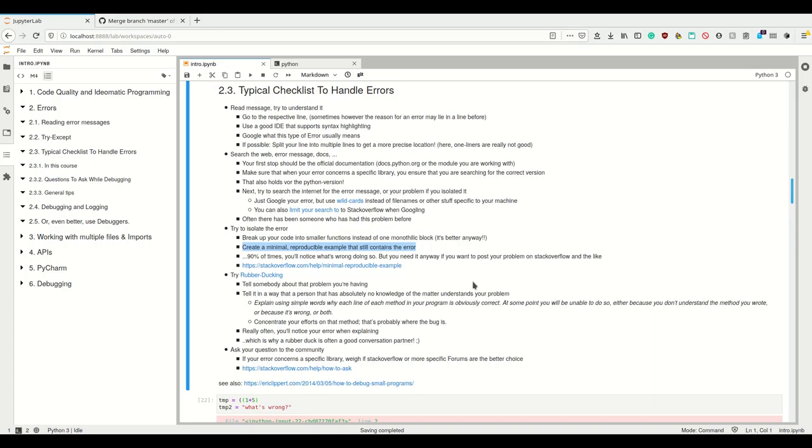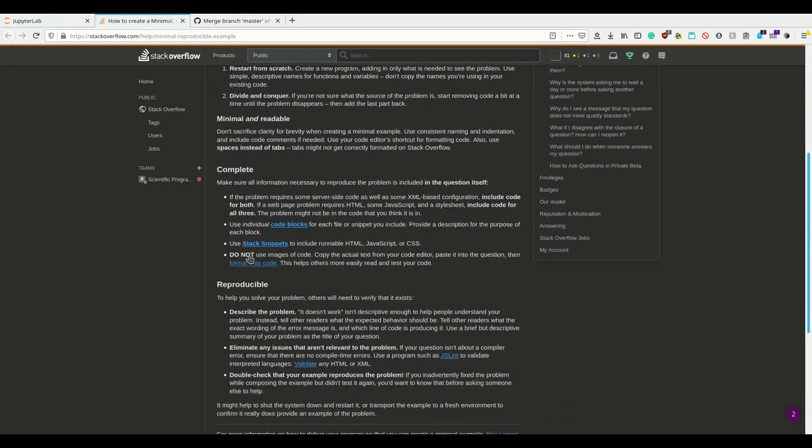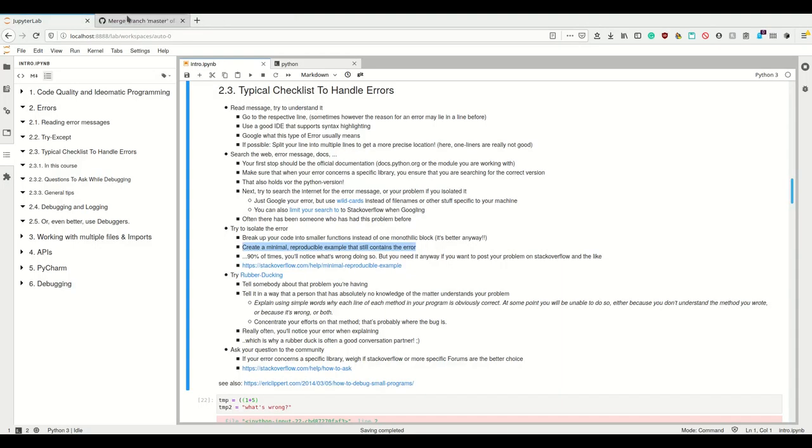Okay, so this is really useful to find out the error, but you need it anyway if you want to post your problem to Stack Overflow or the like. So this here is the official help of Stack Overflow on how to create such a minimal, complete, reproducible example. Really useful, you should always do this.